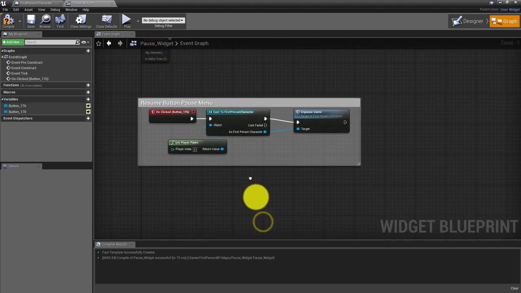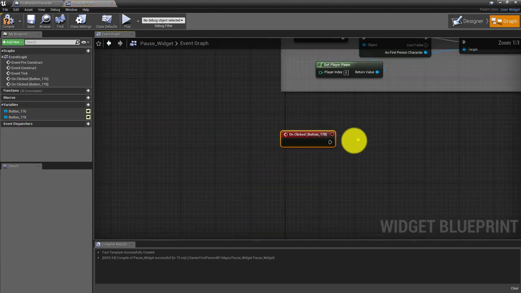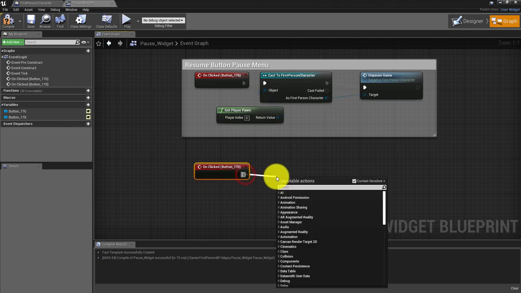Okay, and then we need the second button, which is the quit button. So I believe that's the second button. Let's right click there, and they do have different names, and since I only have two buttons, I'm pretty sure that that is the quit button. And let's pull off of this, and let's type in quit game.